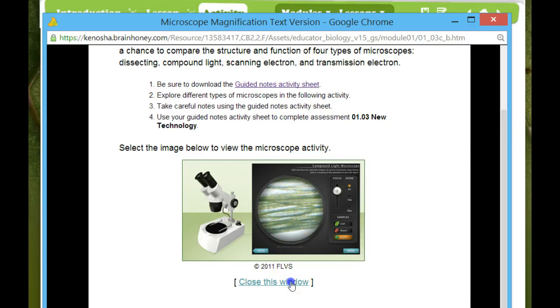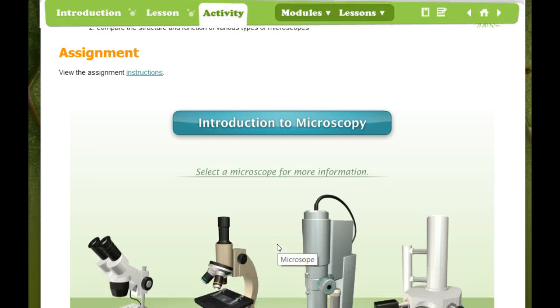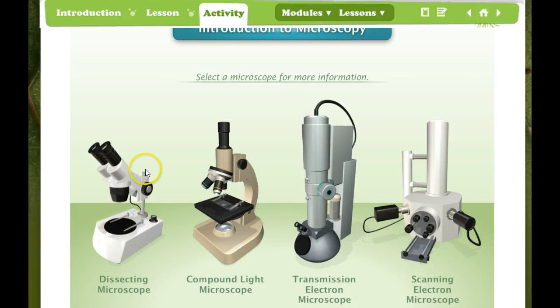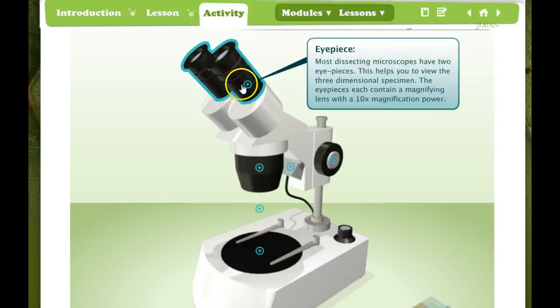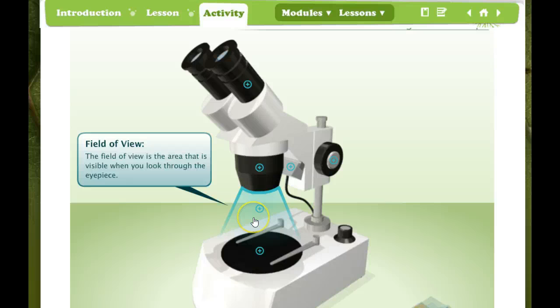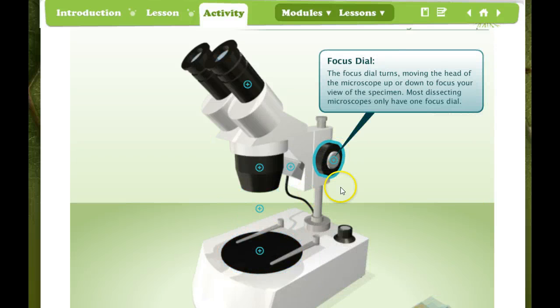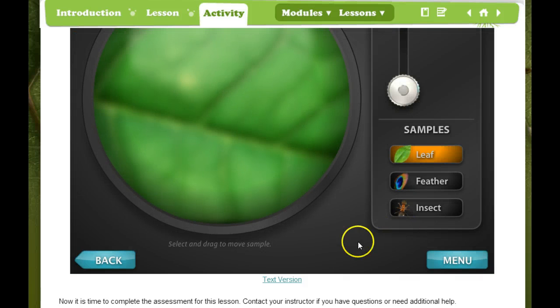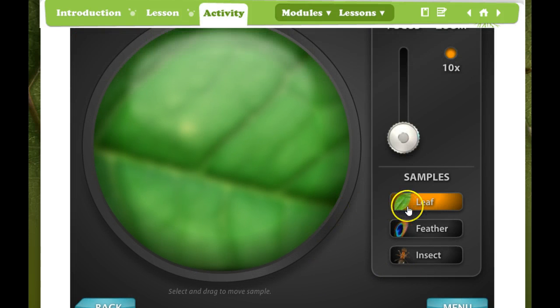Now there is an interactive that comes at the end of the lesson in the activity. It's very important that you do it, and you can select one of these microscopes, and this is something I love about this lesson because this is a really cool activity. And wherever you hover, you can get information about the structure of this microscope and its function. You go down here, you click on those slides, and then you get to look at a leaf, a feather, and an insect. Let's start with the insect.